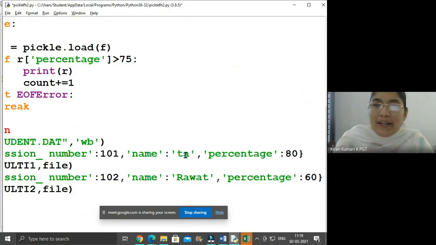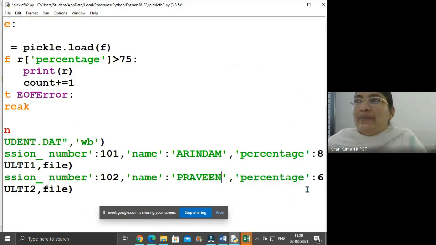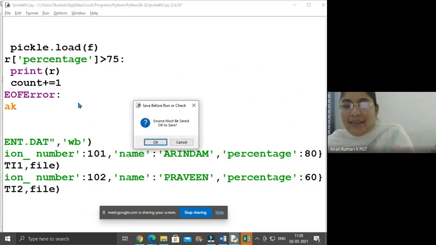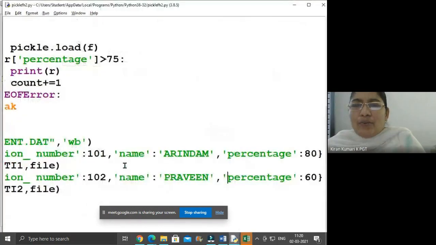Okay. So now what are we supposed to display? We will display Arindam's and we will not display Praveen's. Why? Praveen's got 60%. So if your program is working fine, your program should display only Arindam. Now let's see. Main search is not defined.